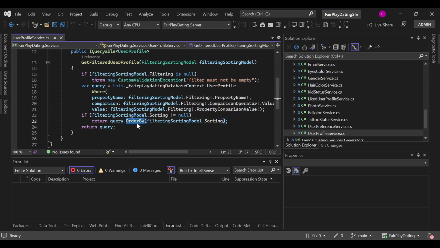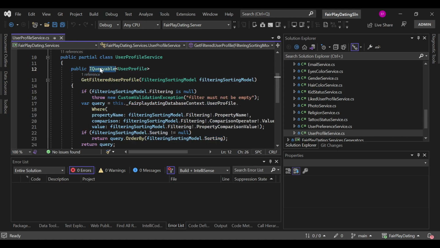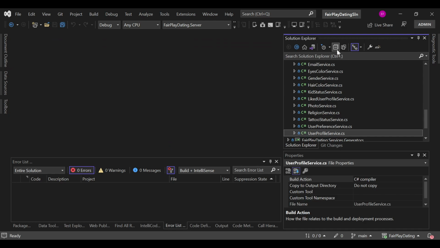Now it returns the query sorted as the sorting, and it actually returns a queryable to avoid the immediate execution. Just return the queryable so you can keep modifying the query if you need it in the upper layers and then execute it whenever you need it.